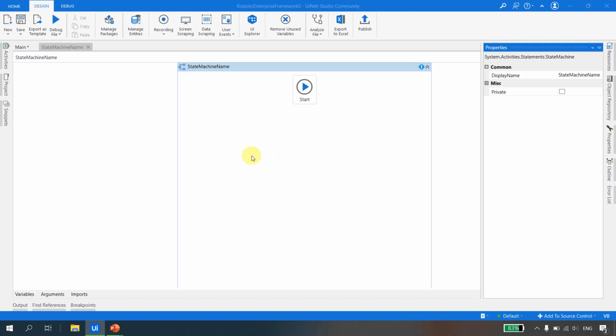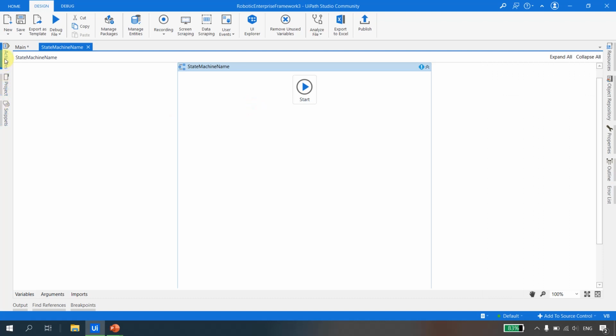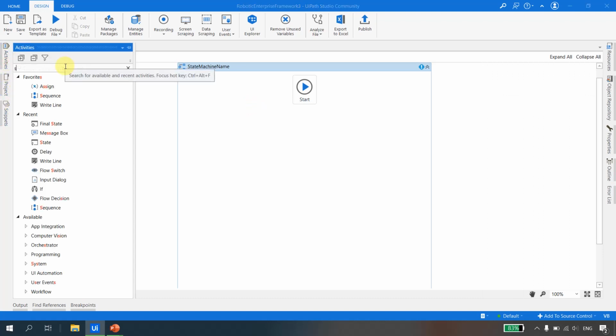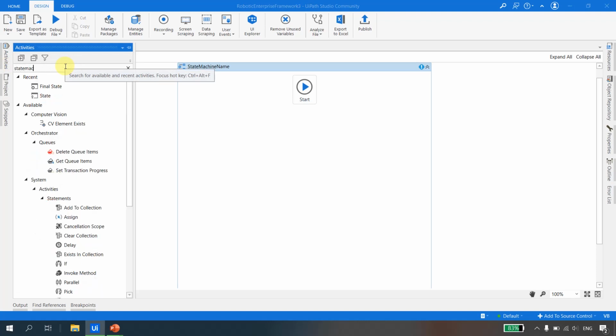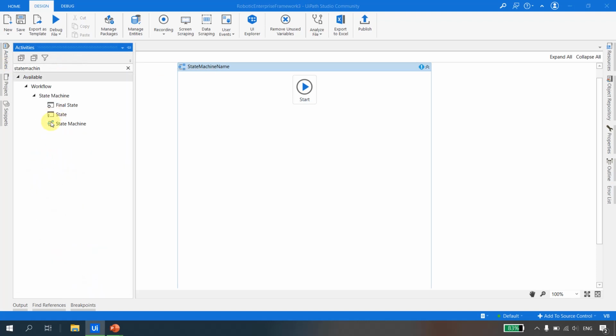Whenever I create a new state machine, I am presented with a start node, and if I go to the properties, it has only one property which is the state machine name. We can change it here, and next we have to add the states. If I go to the activities and type state machine, these are the set of activities which are available under the workflow. Then we have two things: this is the state and this is the final state.